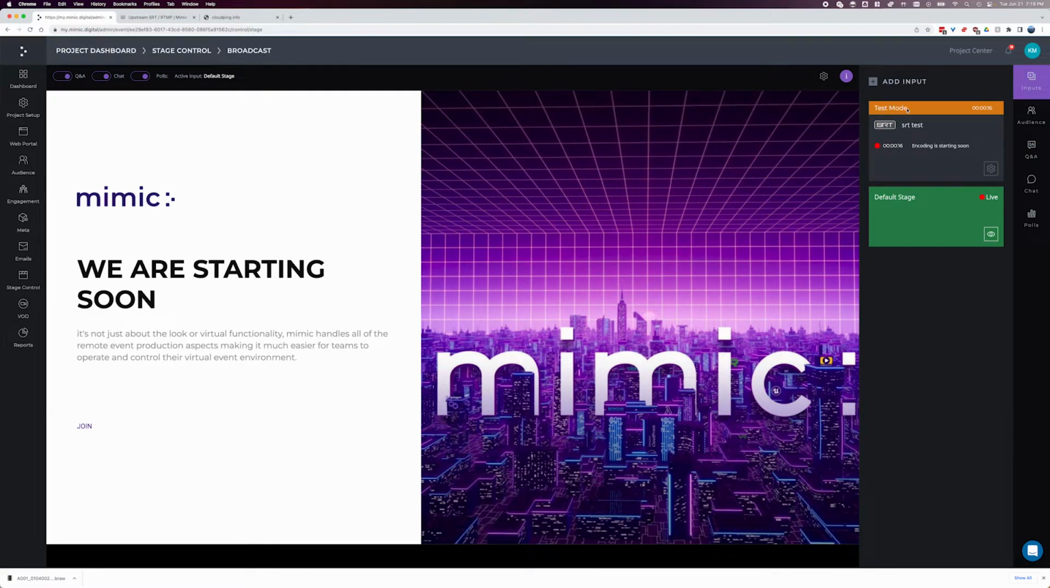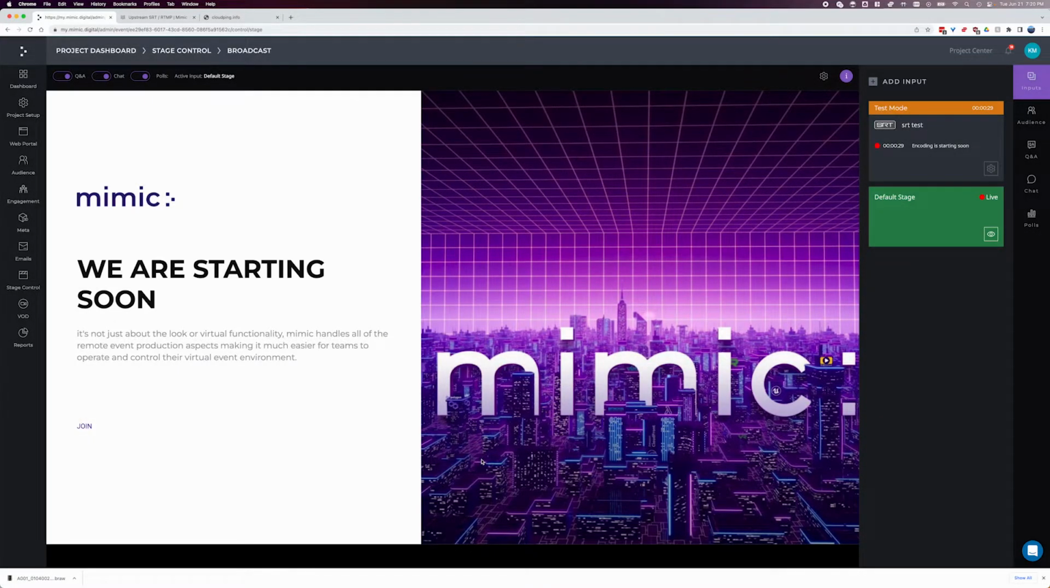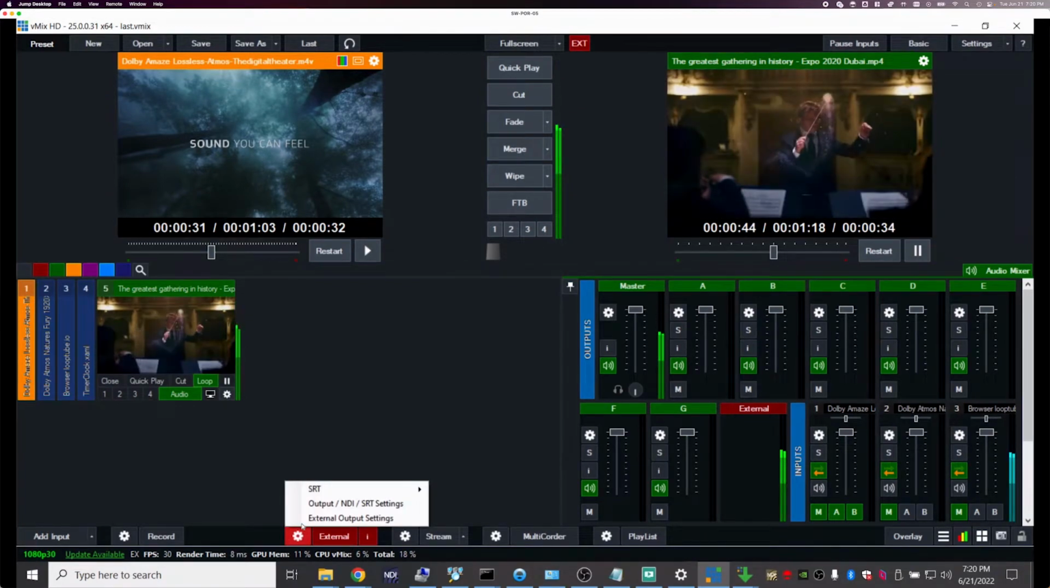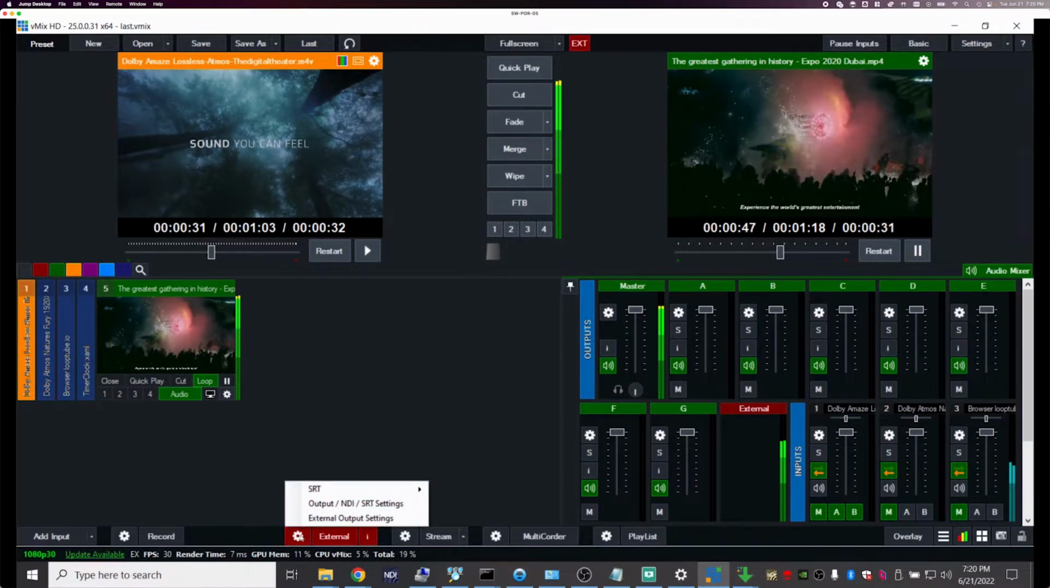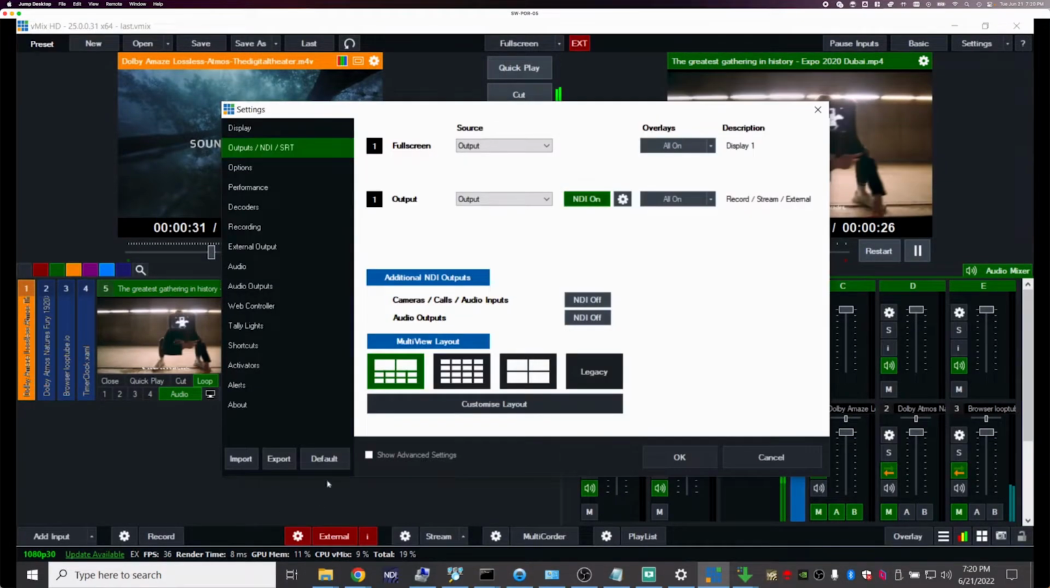You can always refer back to your encoding details page by clicking on the settings icon or the gear icon in the bottom right of your encoding. As you can see, currently it's still busy setting up, so we're going to close that for now. Whilst that's busy setting up, we are going to pop into vMix, and our SRT information is at the bottom over here under external. If you click on that little cog, and then we'll go to output/NDI SRT settings.